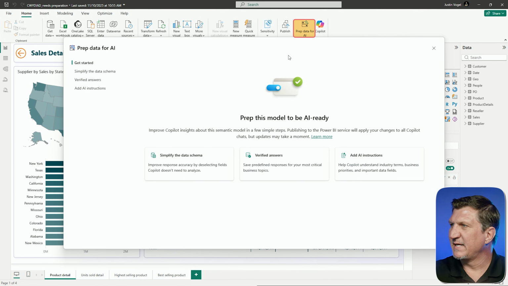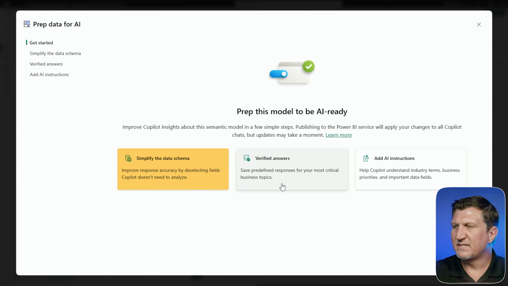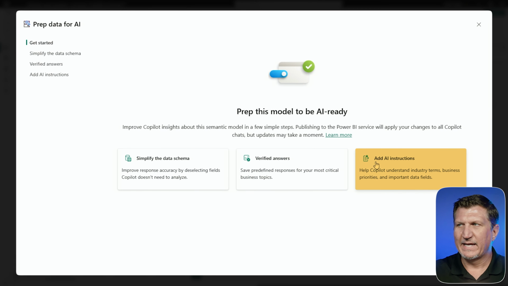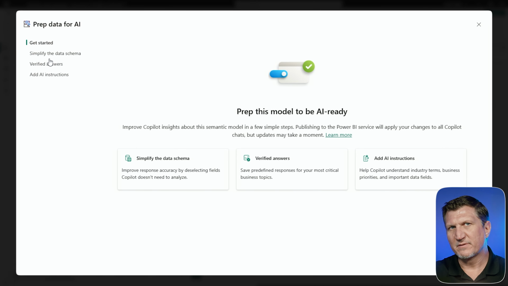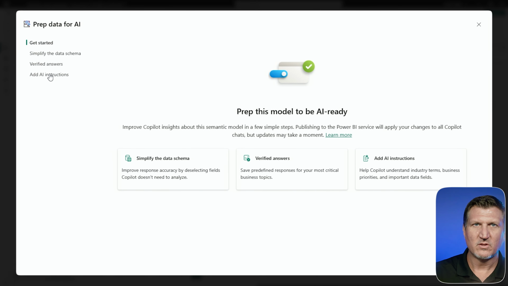Okay, so let's go to the needs preparation report first. Let's go to that prep data for AI button. And here are the 3 choices. Simplify the data schema, verify answers, add AI instructions. Now, I'm just going to touch the surface of it in this video, but we have these longer courses where you can explore more of this on our on-demand platform. So make sure you check that out.